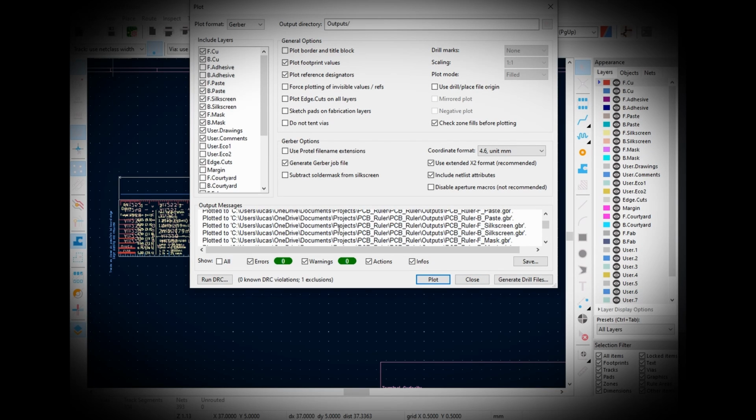Hi, Editing Luke here. I made a small mistake at this stage of the project, which I'll explain a bit later. But at this stage you should also click Generate Drill Files and include this in your Gerber zip for the manufacturer. I didn't do this, and you'll see what happened.